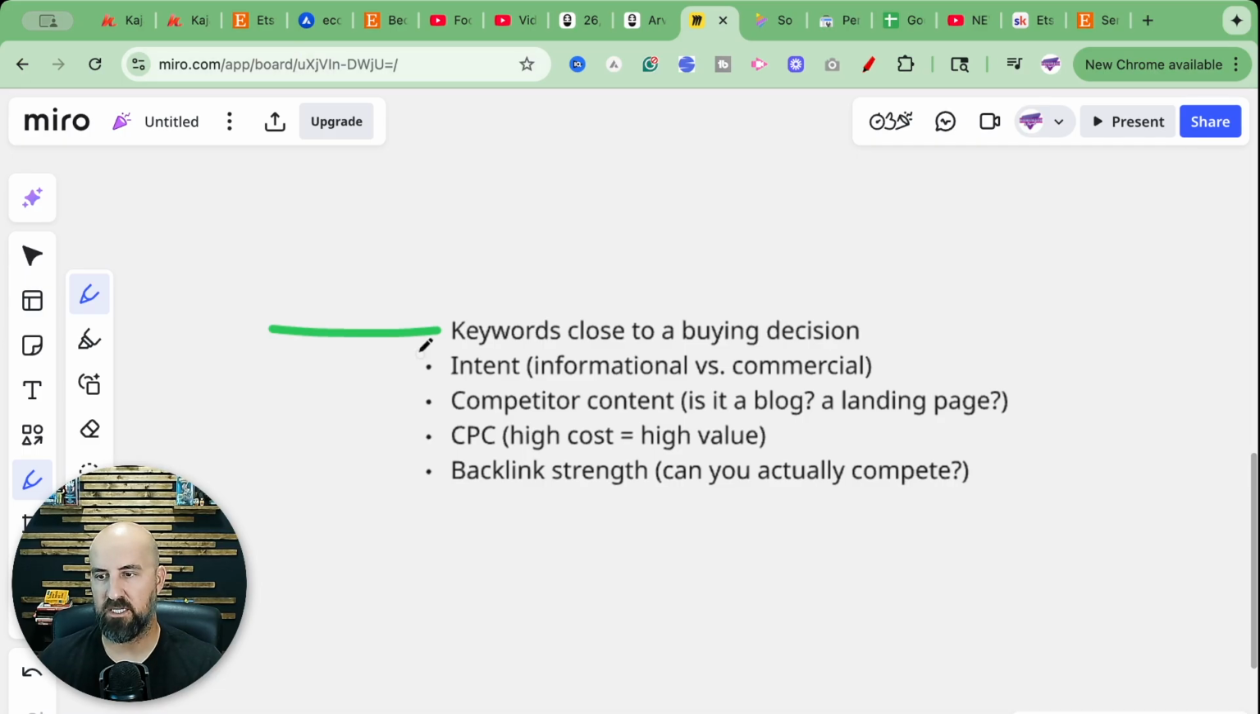The next is informational versus commercial. What does that mean? So an example of informational intent is how to choose running shoes. The searcher is gathering knowledge, but they're not ready to buy just yet. They have no clue what they want to pay, the model, something like that. So top of the funnel.